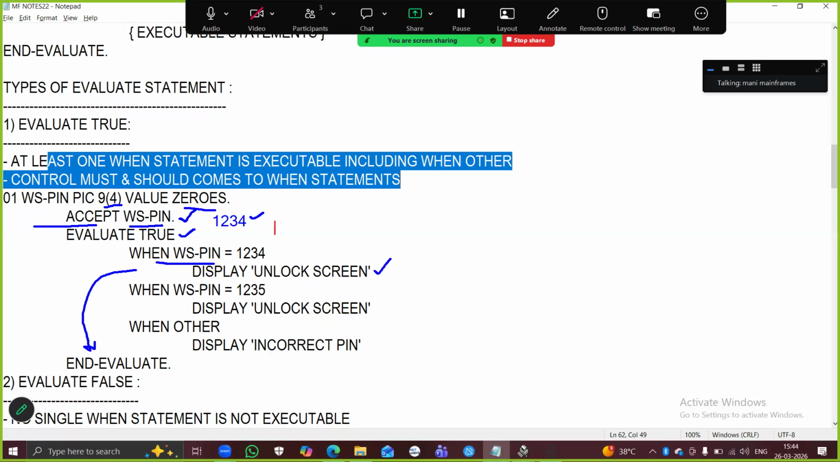So if I enter 1, 2, 3, 5, now control goes to the first when, evaluates it as true. Next, the first when statement is false. Okay. Next, control goes to the next when statement and checks whether the pin number is equal or not. If it is equal, execute the statements.